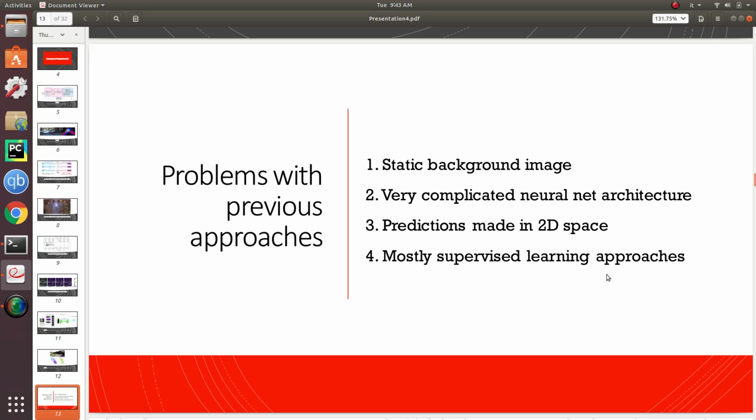background image. So they work on video that you are getting from a surveillance camera. And so in this situation, the background is barely changing, and when you have a situation like this, the problem of trajectory forecasting becomes a bit easier. But I mean, you cannot.